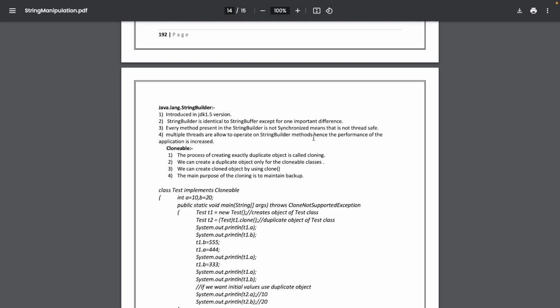Okay, cloneable, cool. See, cloning also we will cover in the later part, right? We will see shallow cloning and deep cloning and other things as well. So the main thing to keep in mind about the difference is that string builder is not thread safe.